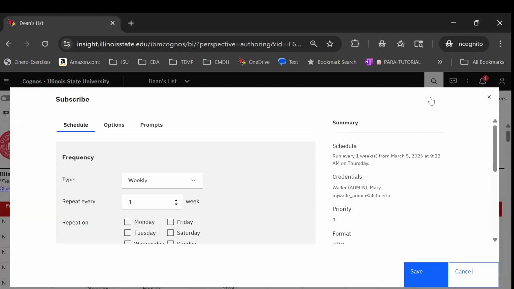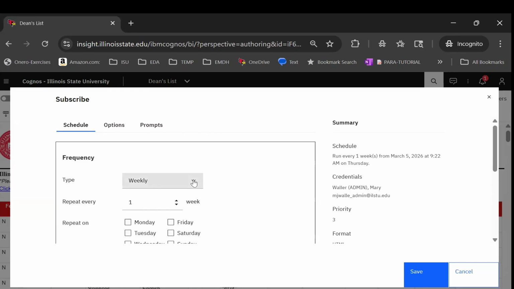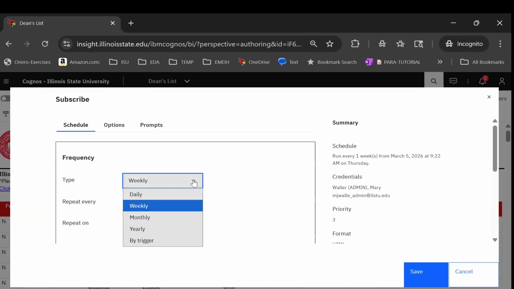This pop-up box will allow you to design your subscription to your needs. You can see there's 3 links: schedule, options, and prompts. In the schedule links, you can see there's a frequency box here, and next to type, I can click the drop down, and you can see the options are daily, weekly, monthly, yearly, and by trigger. We don't use by trigger, but you can use the others.